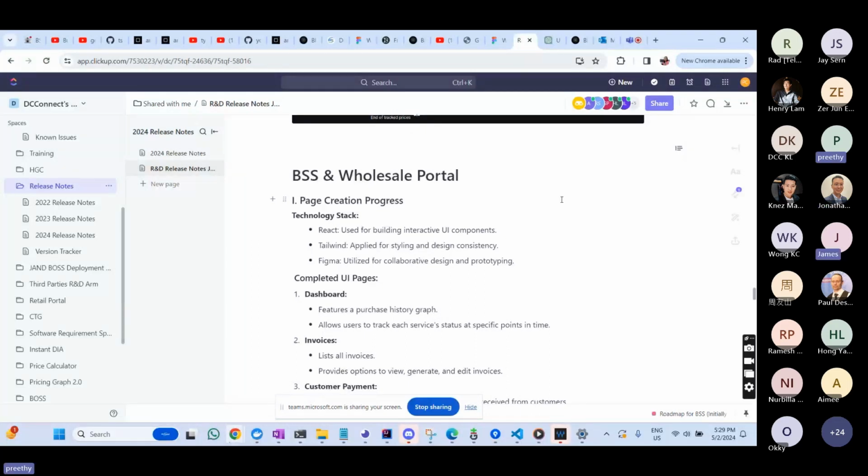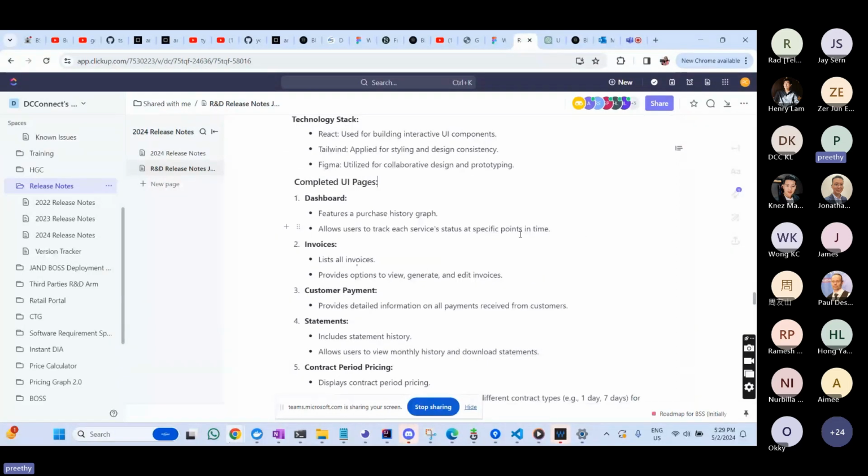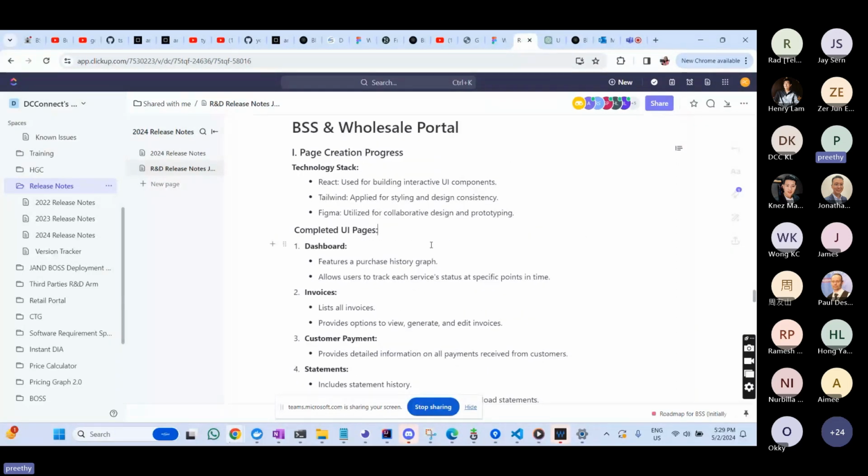Okay. So under the BSS wholesale portal, the first one is the page creation progress. As of now, we are working on the UI page creation. The technologies we used for the page creation are React, for building the interactive UI components; Tailwind, for styling and design consistency; and Figma, for collaborating on the design.